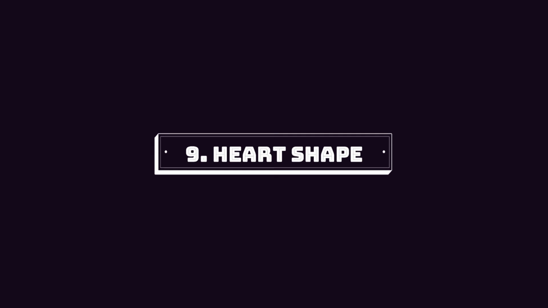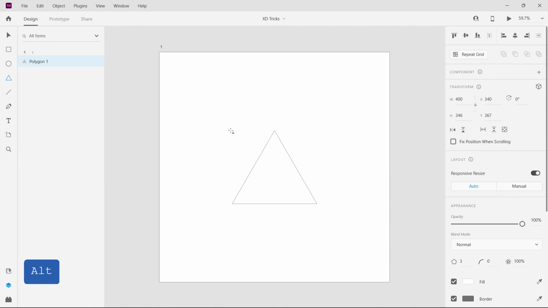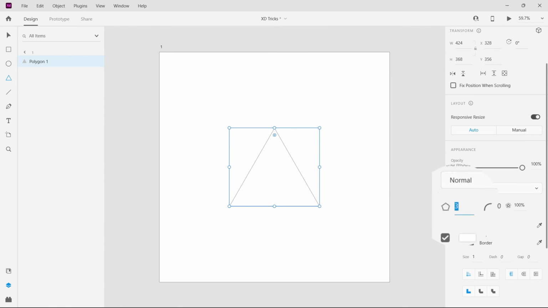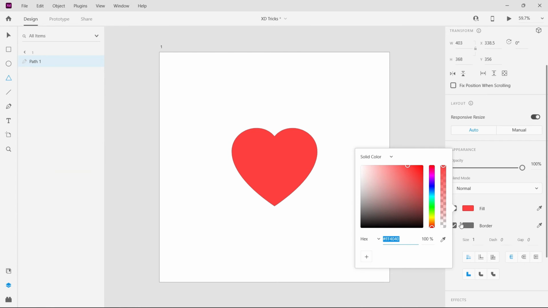Number 9. Heart shape. This is the very simple and coolest trick in Adobe XD and one of my favorite too. To create a heart shape, select the Polygon tool and create a triangle. Now type in this corner count value and hit enter. Ta-da! You can adjust its styles like you do with other shapes in Adobe XD.